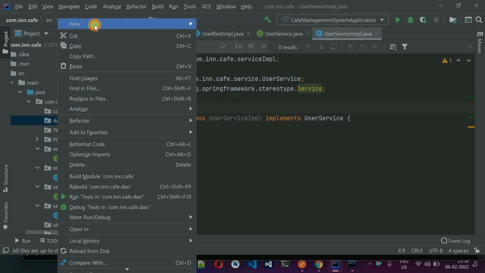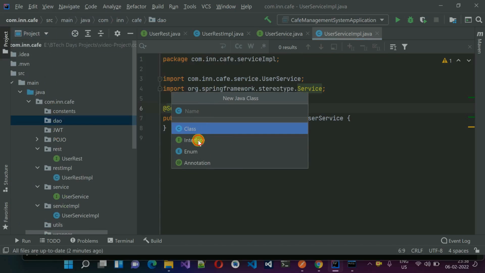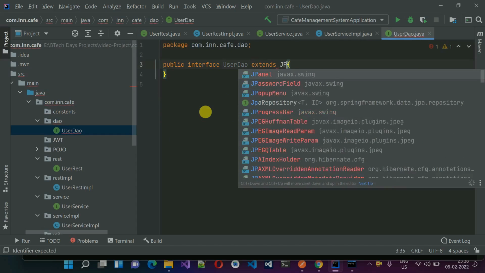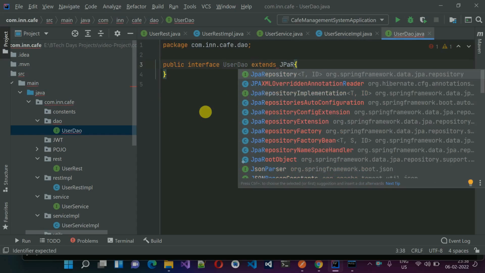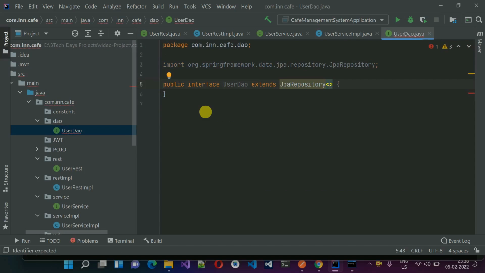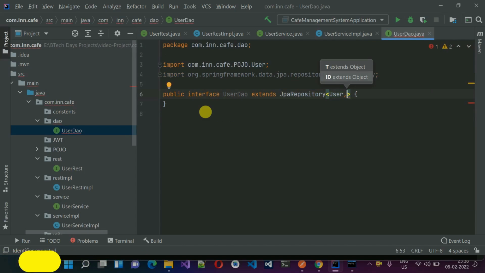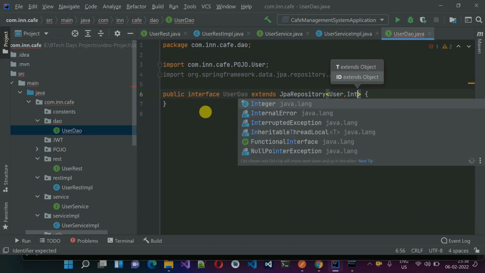So right click on this and generate an interface over here, and this will be the user DAO. Hit enter, and this will extend JPA repository. And here we go. Inside this bracket we have to pass the POJO or model, whatever you say. So user comma, and here we have to pass the type of PK we have. Our PK type is integer, so we have to pass integer over here.